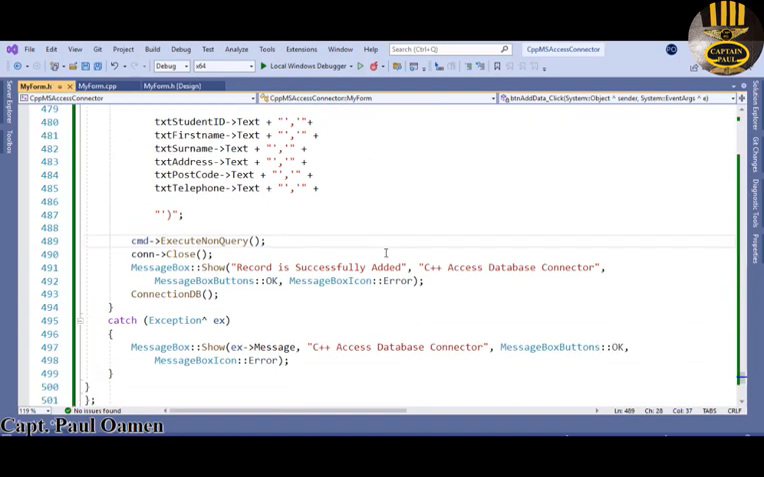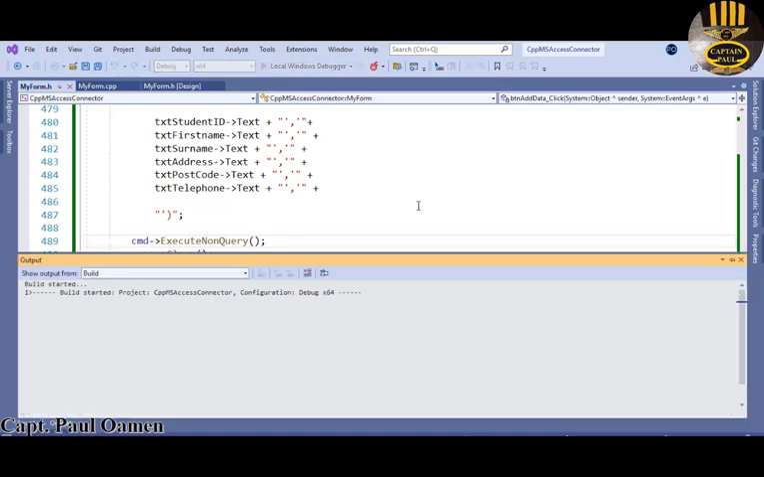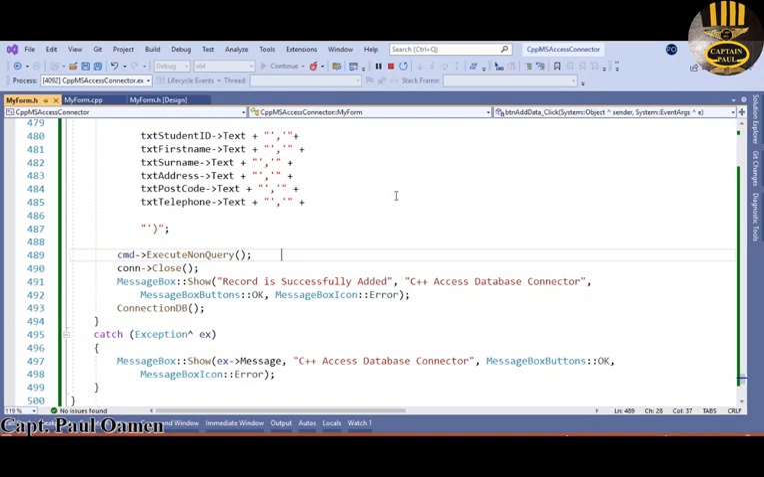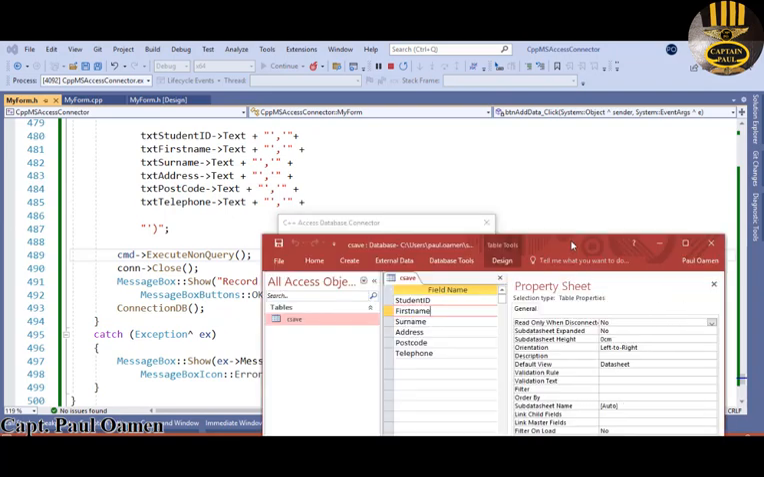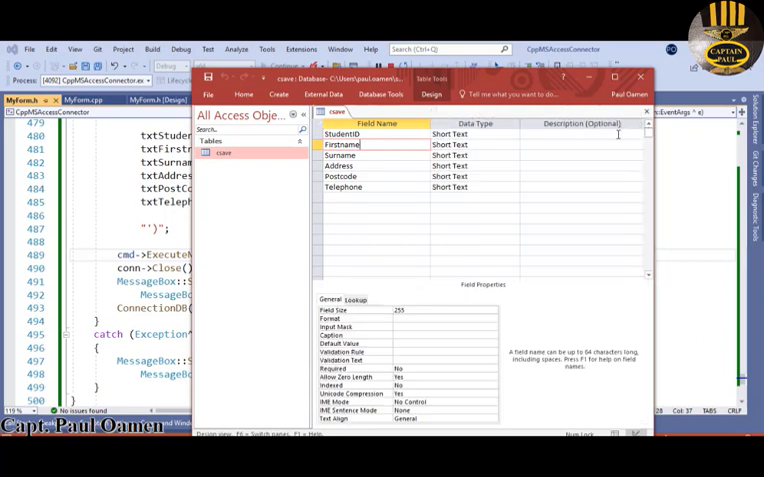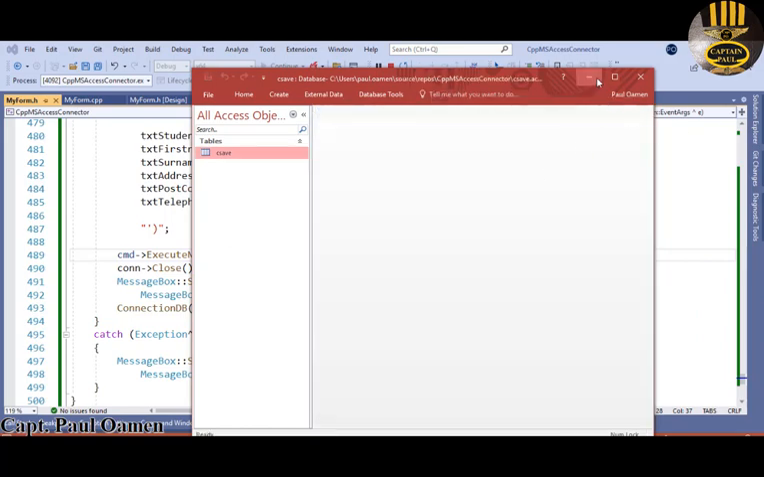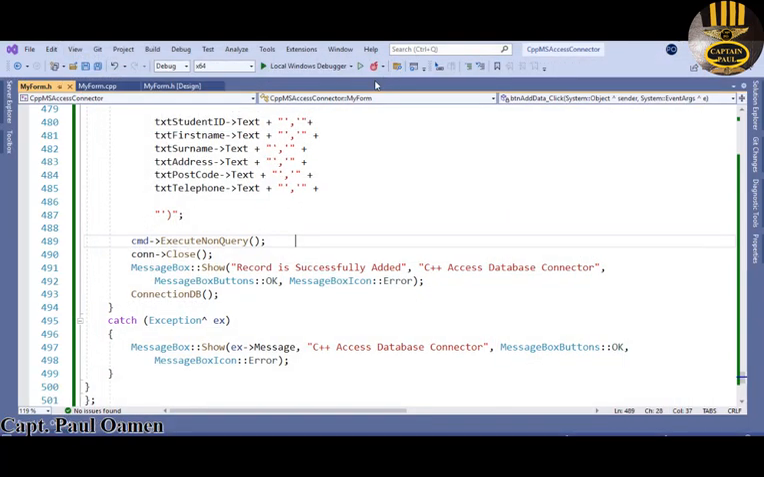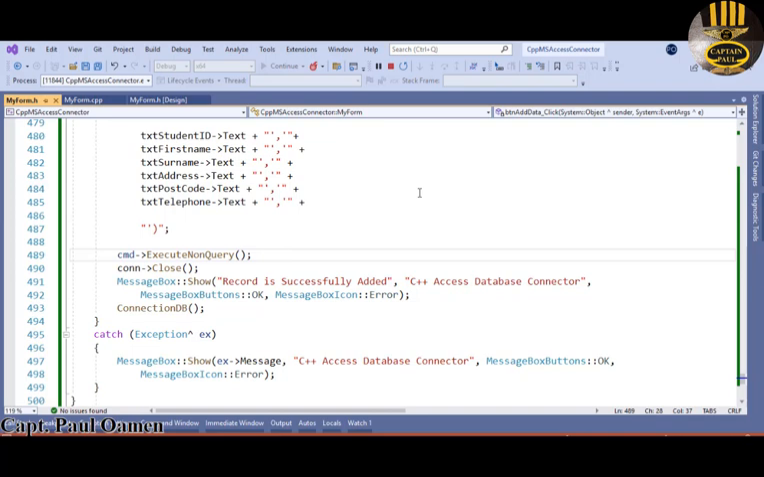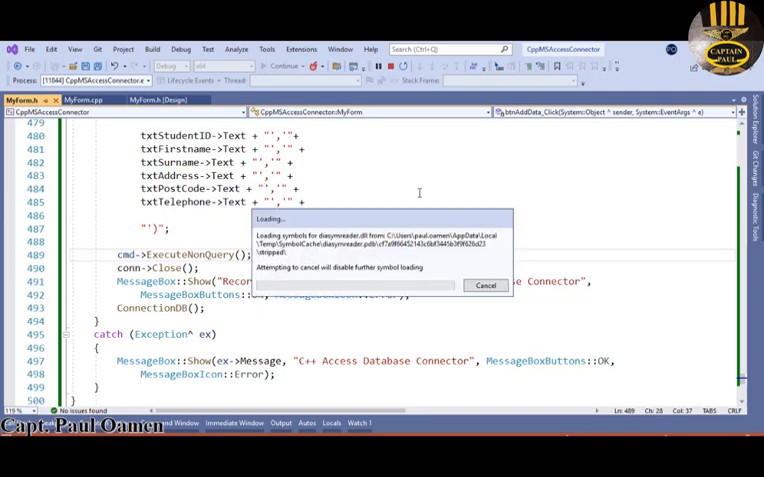Now let's run it. Run. Should be coming up now. Okay, saying the table is already open, so I'm going to have to close the table. So come in here. Let's close it first. Look at it, it's open. Close that. There. And let's click on OK. There we go. I'm going to close it and restart the whole lot again. Run. Let's see.